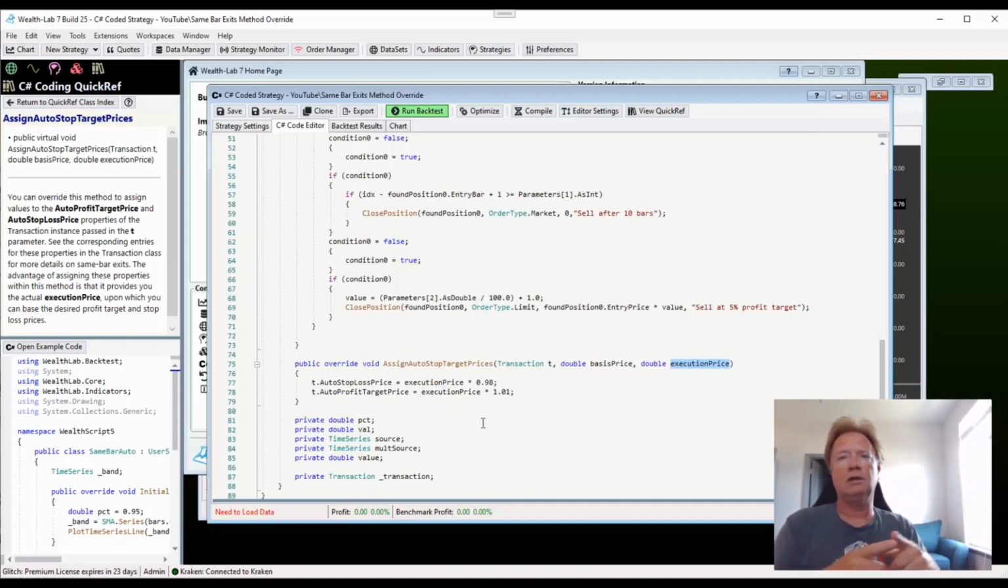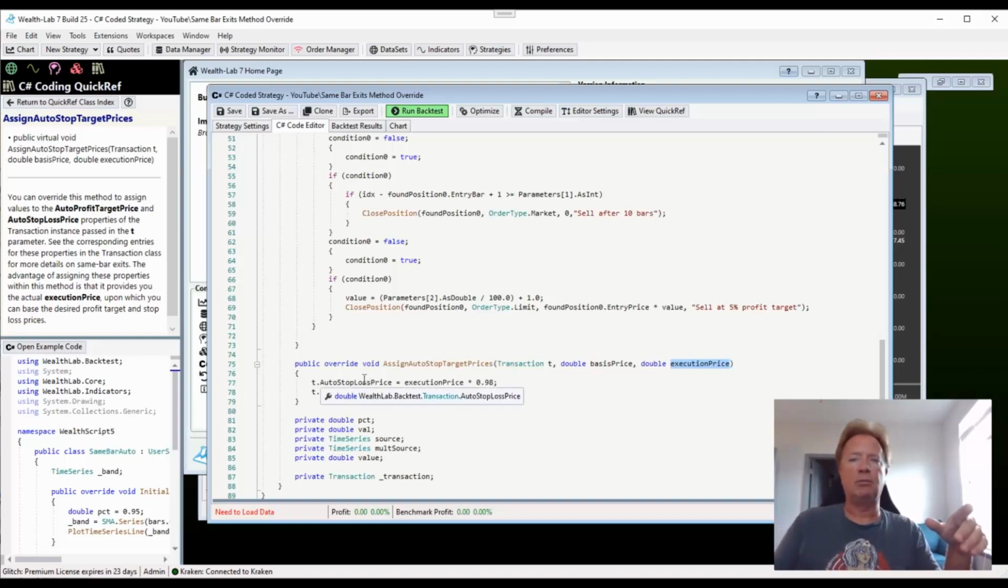This will also work in live trading. If you are auto trading and you're connected to a broker and Wealth Lab 7 places a buy order and it gets filled, then if you assign values to these, Wealth Lab 7 will issue the appropriate sell orders, the stop loss and/or profit target, which can now be based on the actual execution price of the live order.